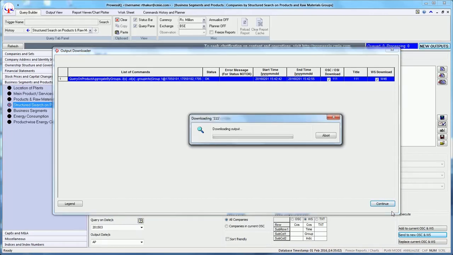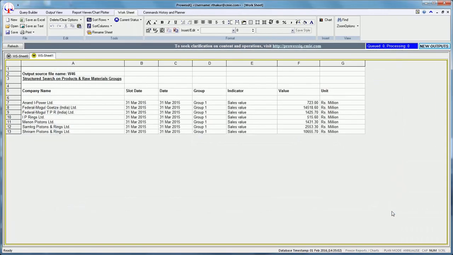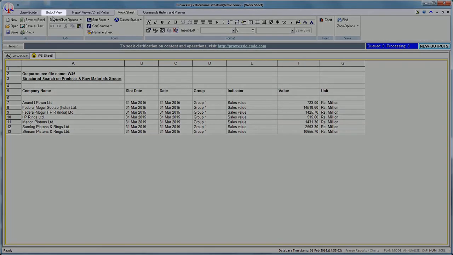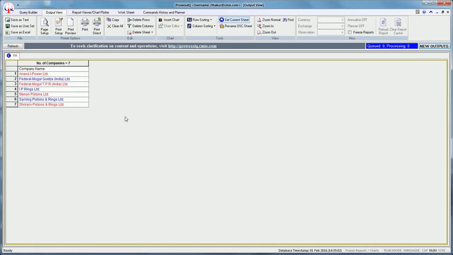The worksheet will display data of the companies which have a combined sales value from group of products pistons, piston rings and piston pins of rupees 500 million or above in the year March 2015. A new OSC will also be created, which will display only names of the qualifying companies. You can click on the output view to view the same.